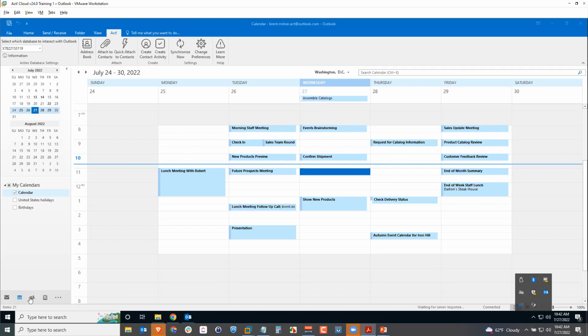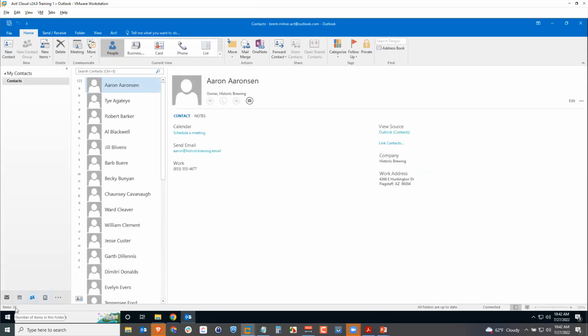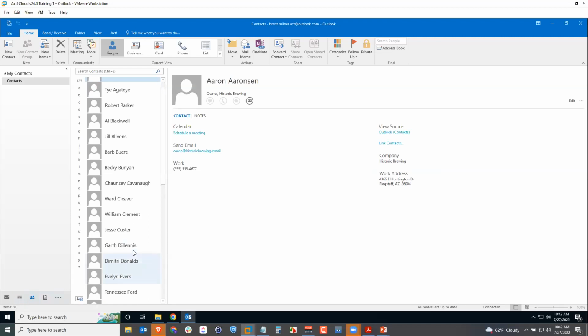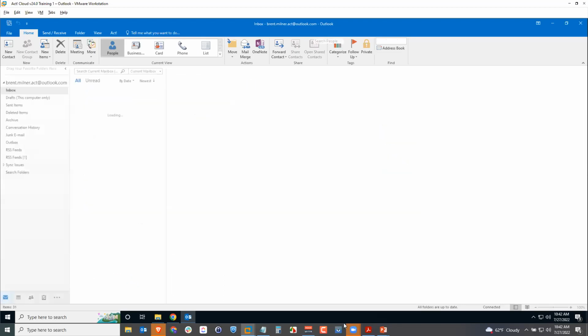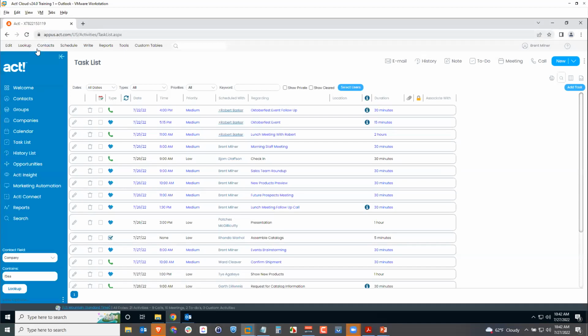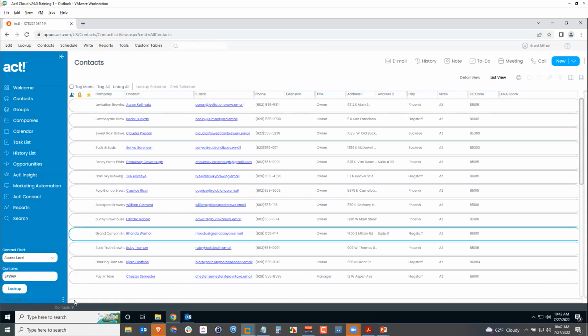And I suppose if I go into my contacts area, I usually don't like to do it until the sync is finished. But if I click contacts in Outlook, we'll see that now I have 31 contacts where before I think I had 25 or 26. So those contacts were copied over from ACT into Outlook. And if I go back to ACT and I do a lookup of all contacts, we'll see over here that my number is also included as 31. So they're matching up perfectly with the same number of contacts.